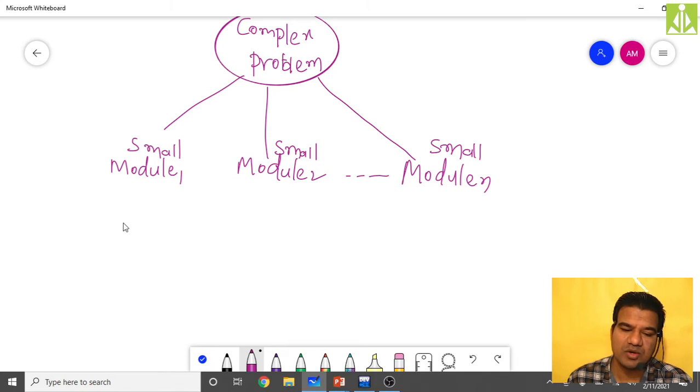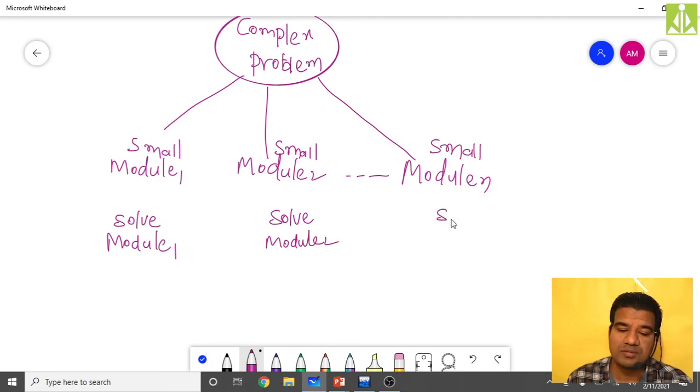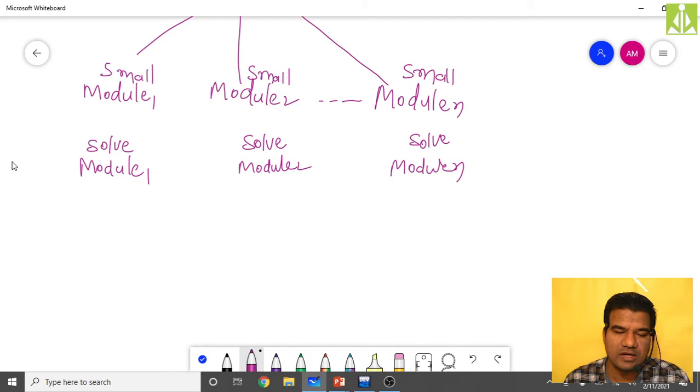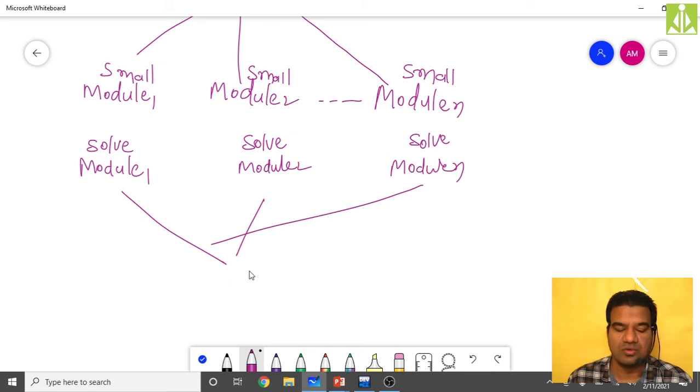Now, solve these modules. Solve small module 1. Likewise, solve all these modules. Solve module 2. Here also same thing. Solve module n. Finally, after solving all these modules, what we have to do is club the solutions, because when you solve them, you get solutions. Then finally club the solutions to get the final output, the final result.